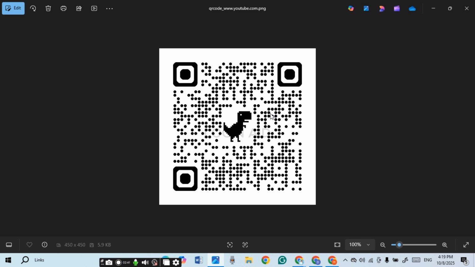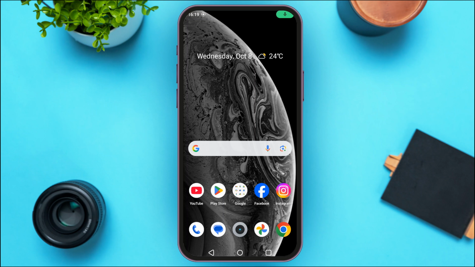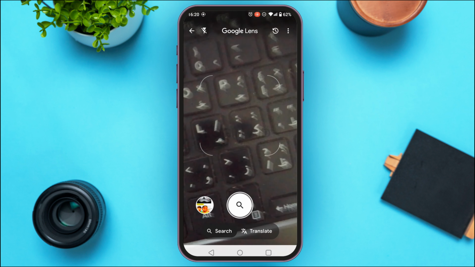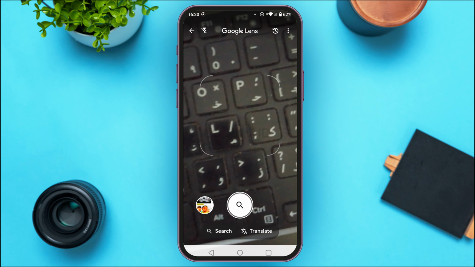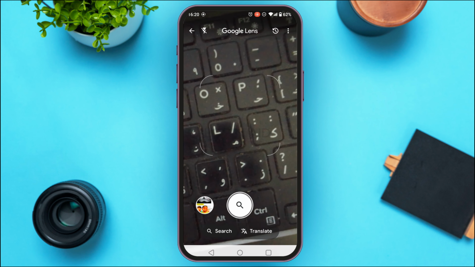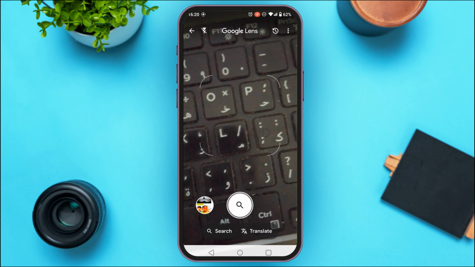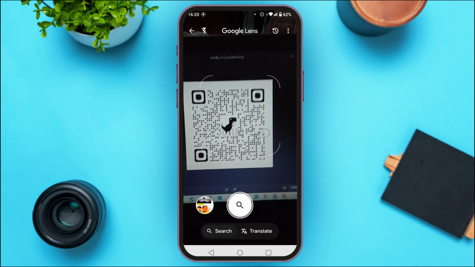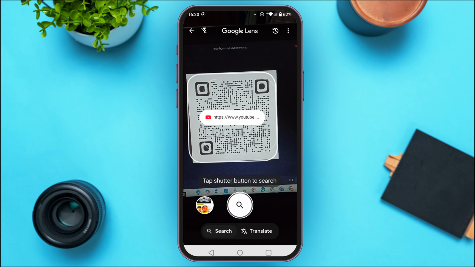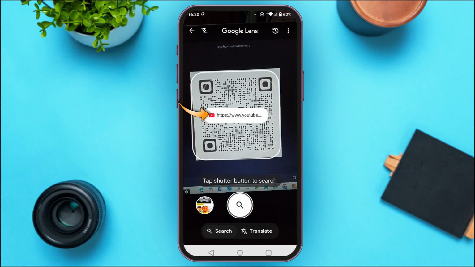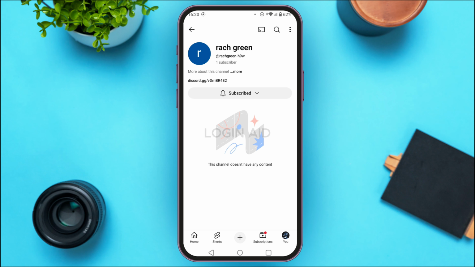I'll switch to the mobile device and show you. Now in your mobile device, what you can do is simply open your camera application, or you can also open the Google Lens if you want. Here I've opened the Google Lens. Now what you have to do is simply scan the QR code using the Google Lens or the camera of your device. Now you can see over here the link will appear. Tap on that link. Now you can see over here your YouTube channel will be opened.